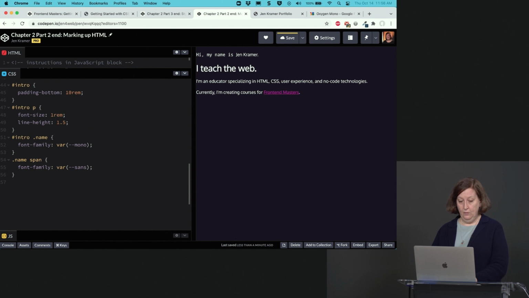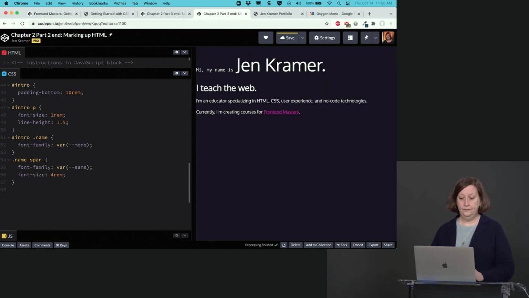Okay, and then we need a font size. 4 rem. Okay, make it nice and big. And then we want the color, aqua. Now here comes the fun part.